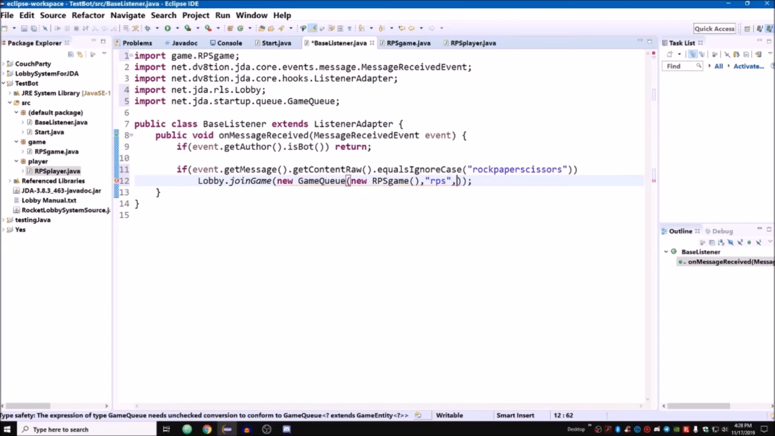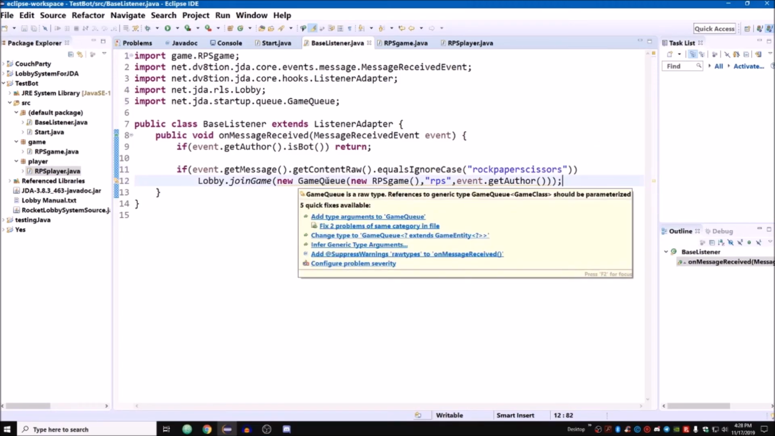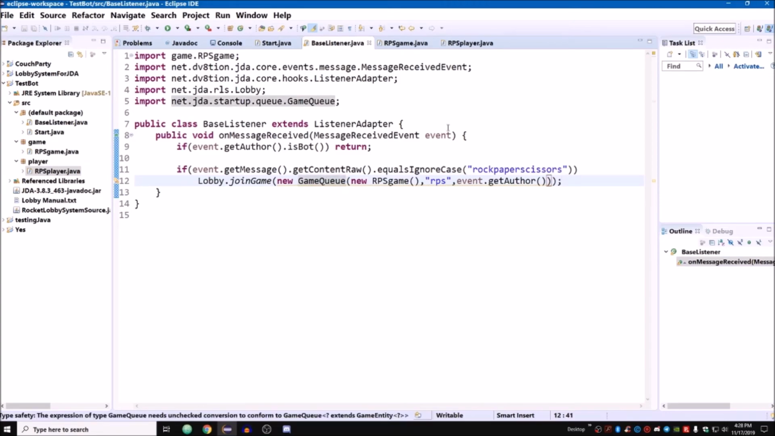And the last thing it's asking for is a user object, which we can get by doing event.getAuthor. And that's it. Well, not quite, because you may notice it's saying GameQ is a raw type. Should be parameterized. If you've ever used ArrayList or list or anything that uses generics, we have to use angle brackets. So before we finish this, we need to add angle brackets and pass in RPS game. And there we go, we're done.